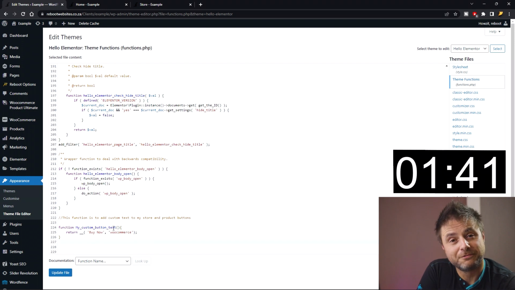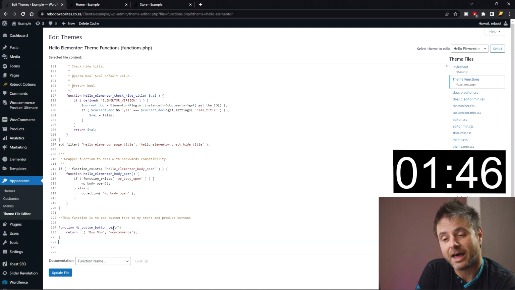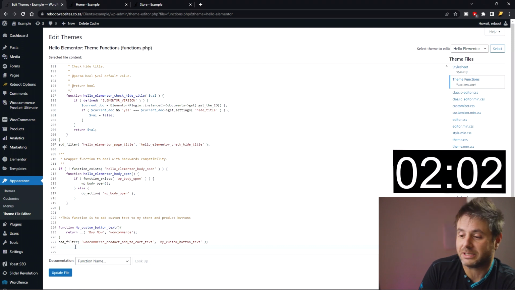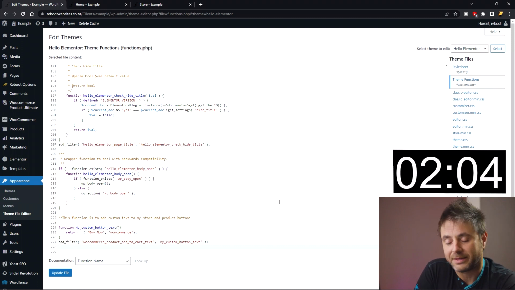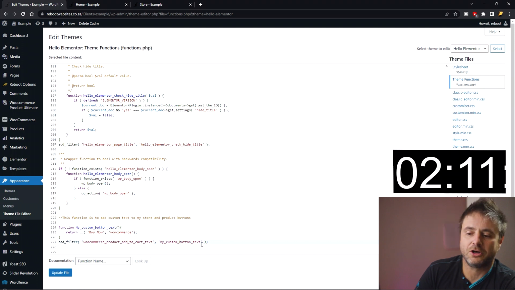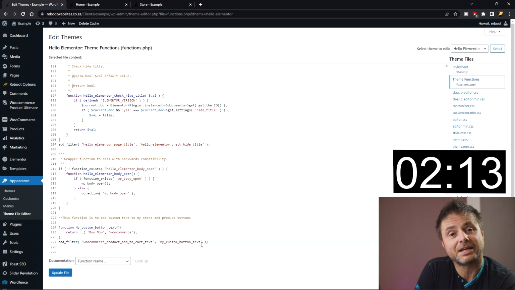Now we're going to add two filters here. One filter is going to be for the text of the buttons in the store page, and the other is going to be for the buttons in the product page. So we're going to say add_filter. We open up a bracket, and then in single quotation marks, we say woocommerce_product_add_to_cart_text. That's the filter we're going to be affecting. Then we call our custom function, so it's another comma, then single quotation marks and the name of the function, which in my case is my_custom_button_text. Then we close off the brackets, semicolon. That's the filter for the buttons in our store page.